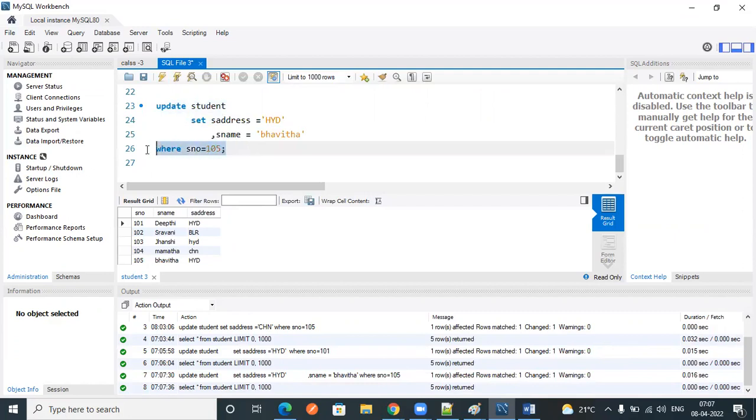And if you don't mention the where clause, what will it do? It will update all the rows with Hyderabad and the same name. You need to be careful while updating tables. This is how we can update the table.